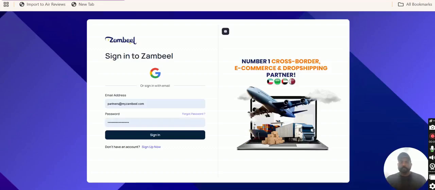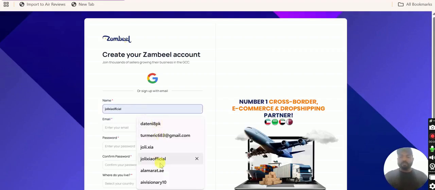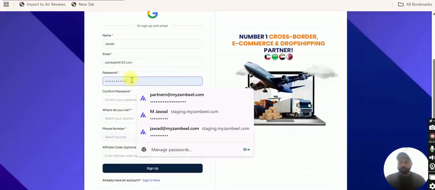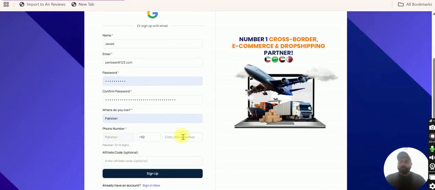If we are coming here for the first time, then we have to sign up. For sign up, we have to give all our details. Here we have to write our name, enter our email address, add a password, and then confirm the password. Here we have to select our country, then enter our number, and then sign up.